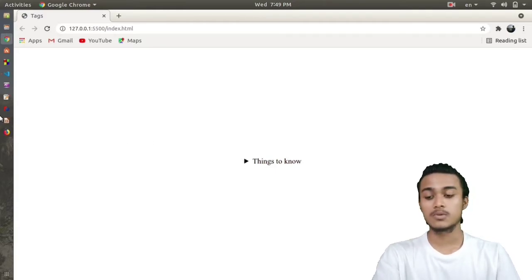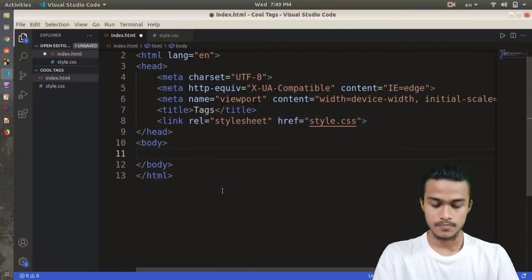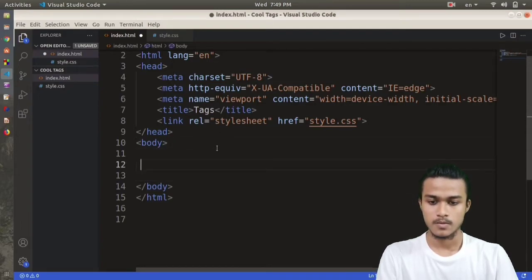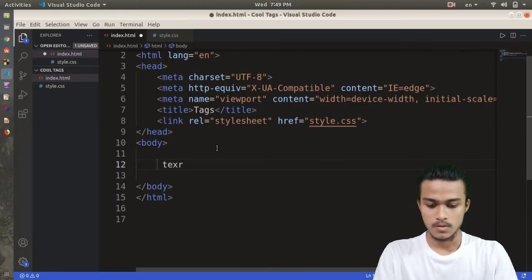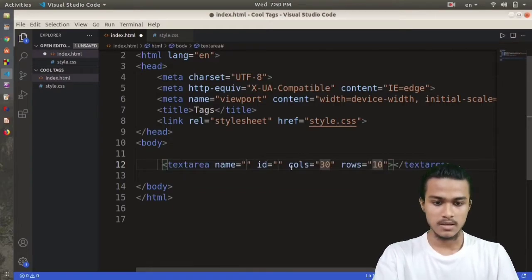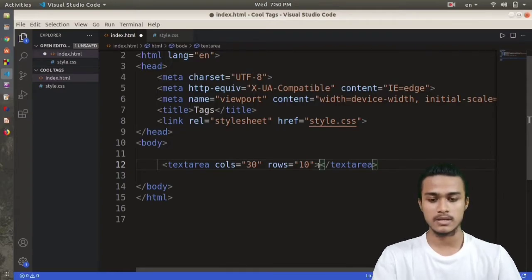Going to the next cool tag, which is textarea. Let me first delete this. So for the textarea, we're going to use textarea. You get name, ID, columns and rows. Columns and rows are basically the breadth and the height of the text box that we're going to create. For now, we are not using the name and ID. We're not going to make it that complex. We're just using columns and rows to help you understand how the textarea actually works.